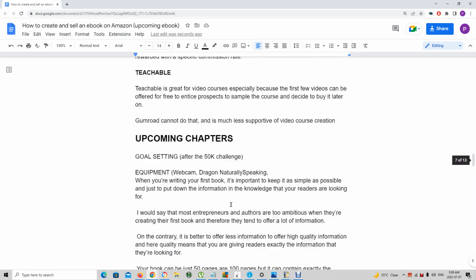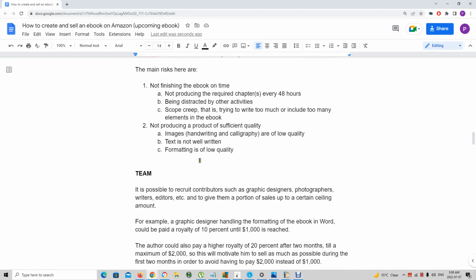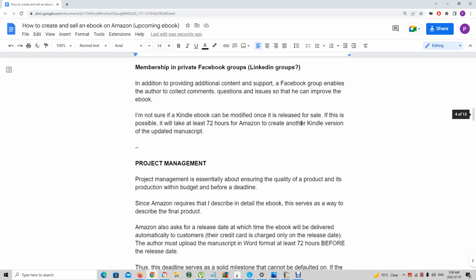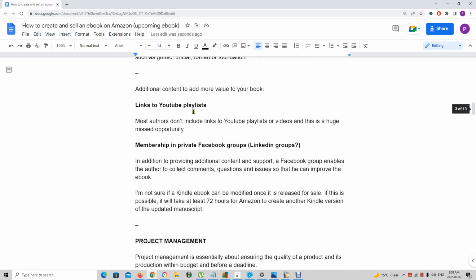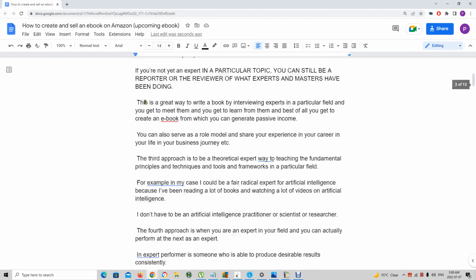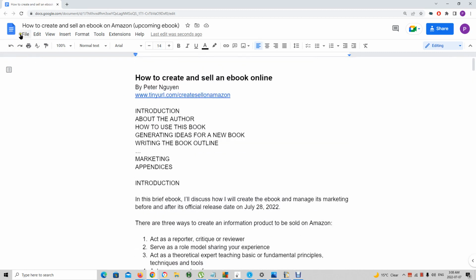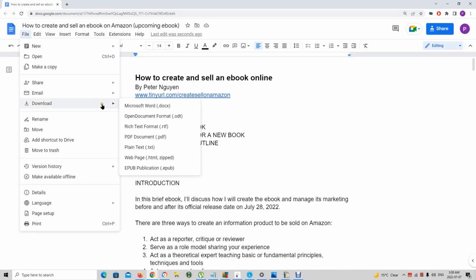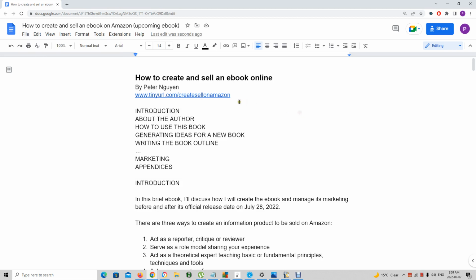Since it's a Google document, I can send it to various people whose opinion I trust, and they will give me feedback on this manuscript. And then all I have to do is just download as a Word document, and then I upload on Kindle. But the thing you have to be careful of is that Amazon, of course, worries about the quality of your manuscript.